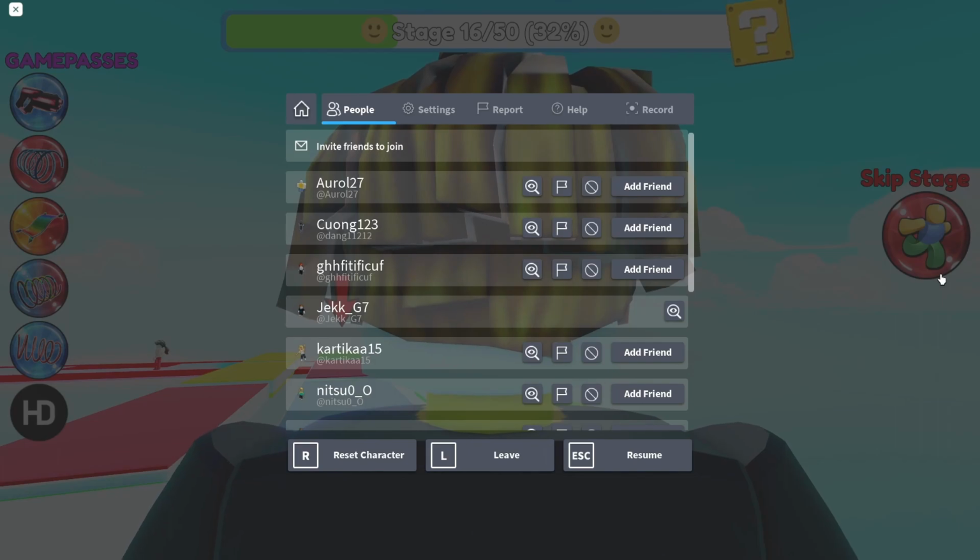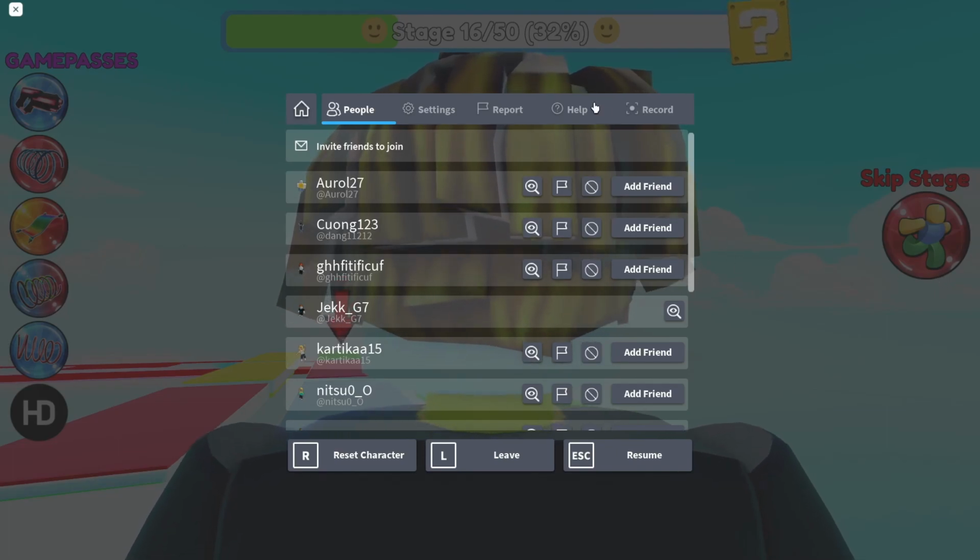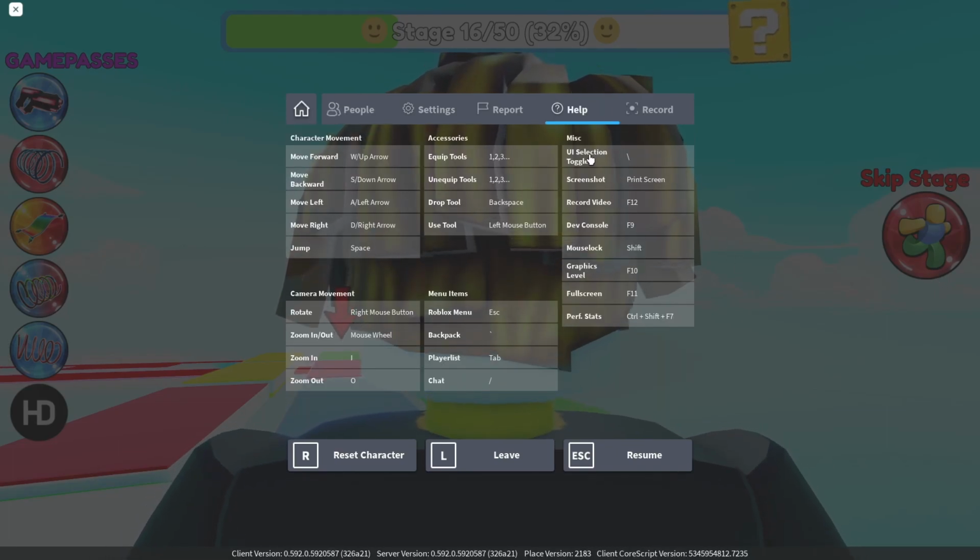In the settings menu, head to the Help tab. Here you'll find an option called UI selection toggle. It will display the key that's currently set to toggle the UI. Now let's click on the Help tab and you can find the UI selection toggle.